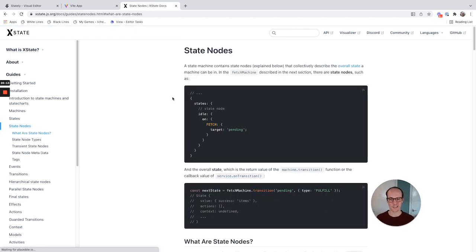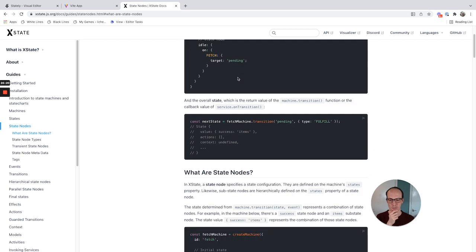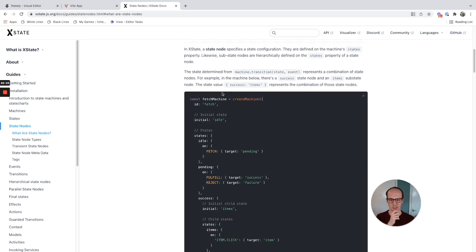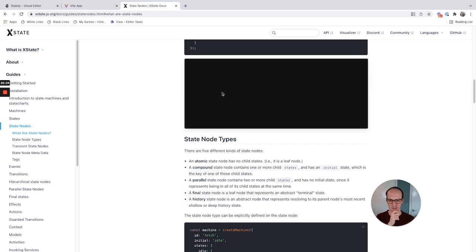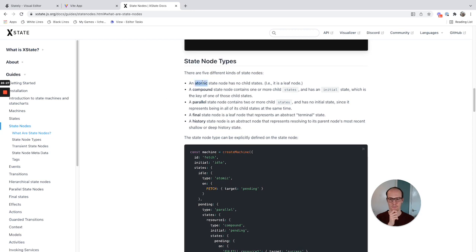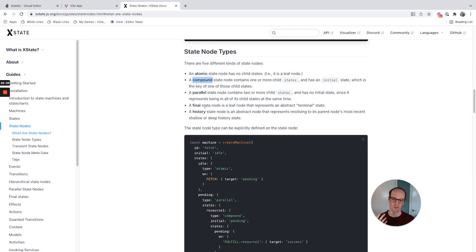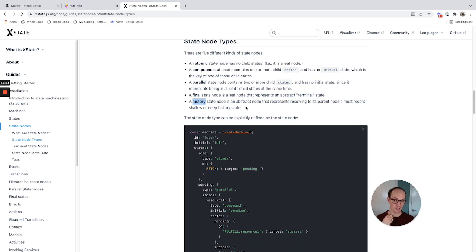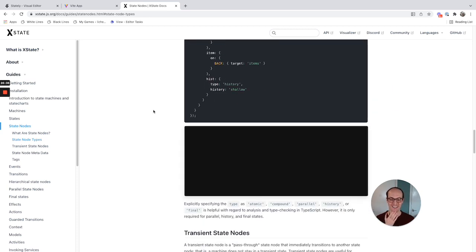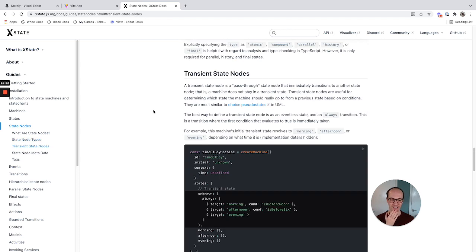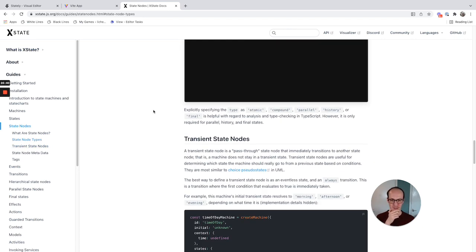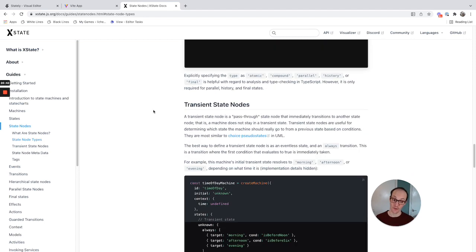Okay, we're done with states. So state nodes. As you can see, state nodes are all the states a machine could be in. This is pretty similar to all the other stuff that we have. Yeah, we know about atomic, compound, parallel, final, and we don't know about history state nodes. And I'm going to skip over those as well, or we may get to them later. But I rarely find a use for history nodes. What I do find useful all the time, though, are transient state nodes.